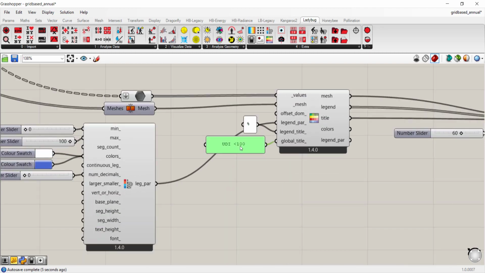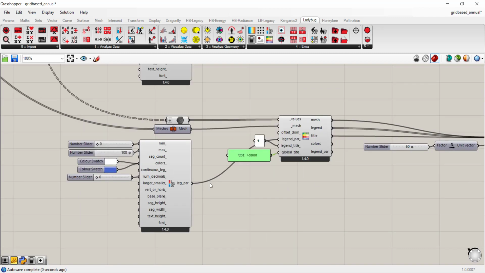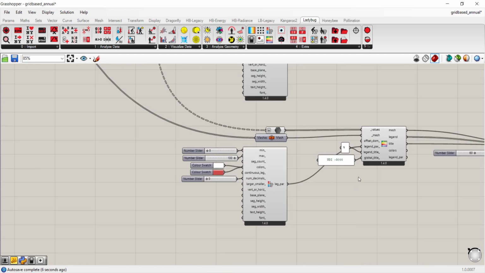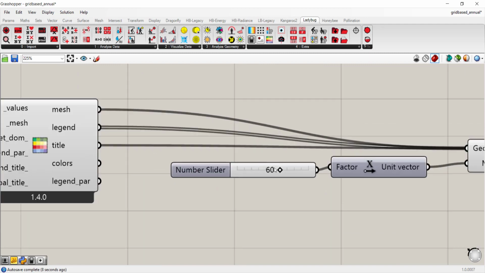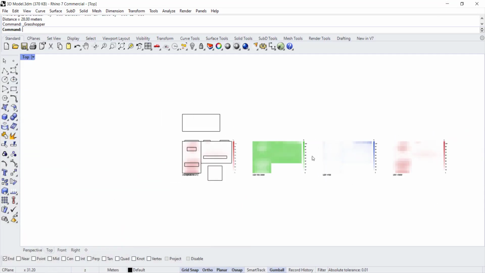So let's make sure we update this title to say greater than 3000. And we can go ahead and change the color here. I'm going to change it to a red and hit accept. And we'll change the location so that it is at an increment of 30, which would equal 90. Now let's go back to Rhino and see what's going on.